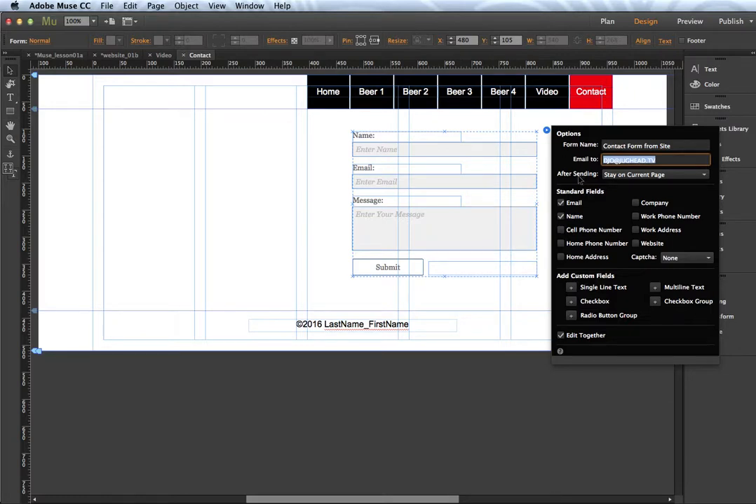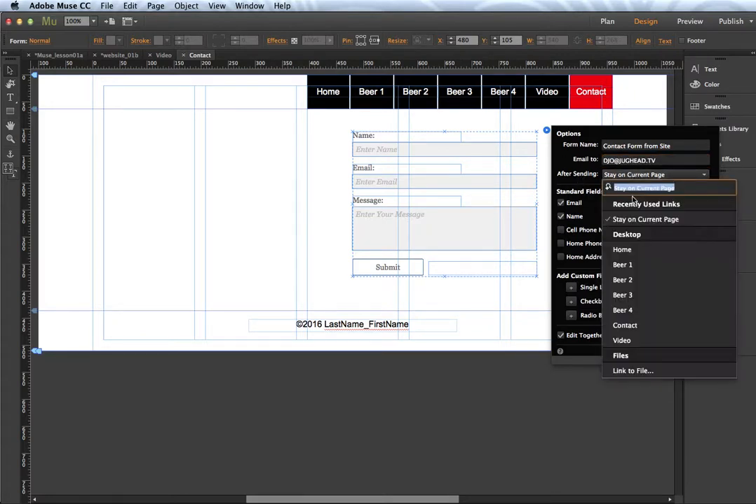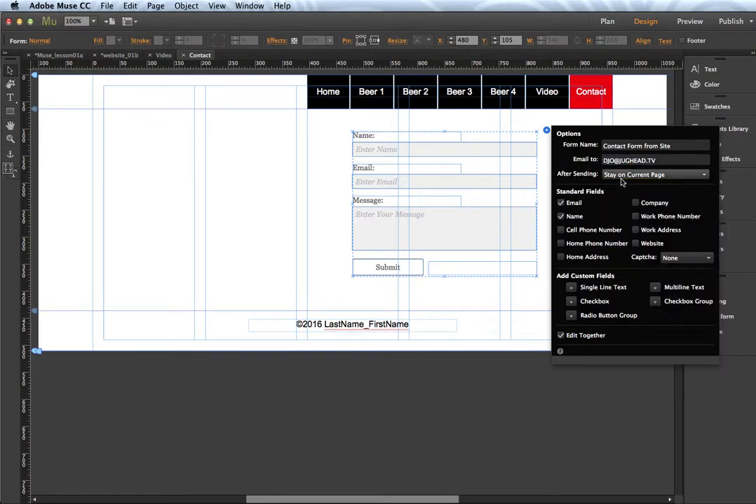And then what to do after sending. Stay on current page, or go back to the home page, or anywhere you want to send them to. Stay on current page is standard. And then you can pick and choose which fields will appear. So there's a lot of stuff you can do, and it's quite easy to do. You just need to go in here and decide what you want to apply.